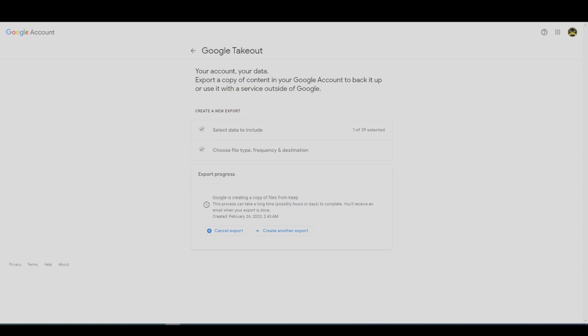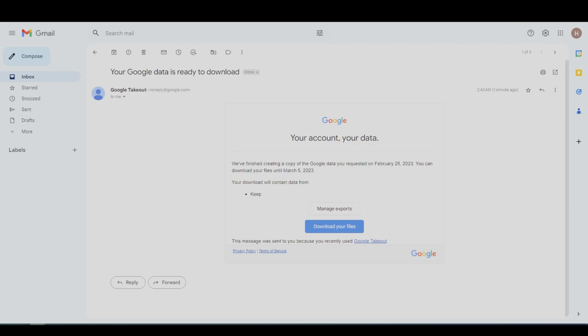Once the export is complete, and if you have selected via email, open up your email, and you can now download your exports.